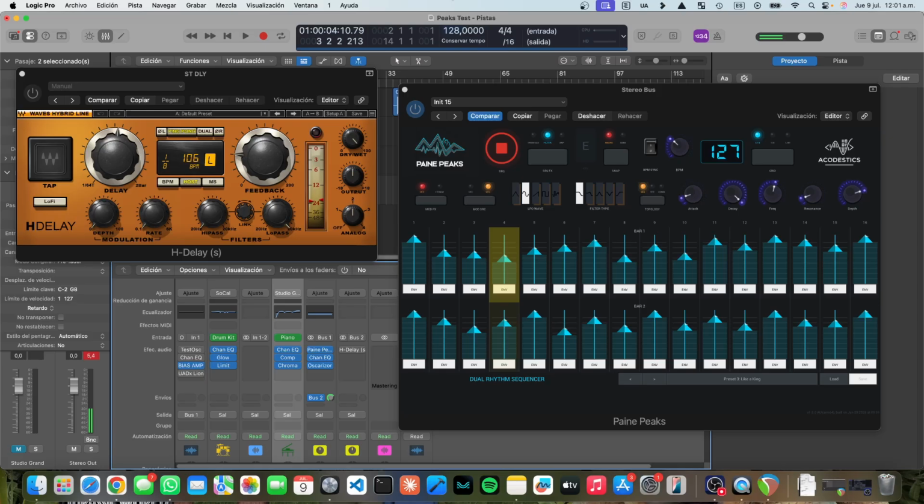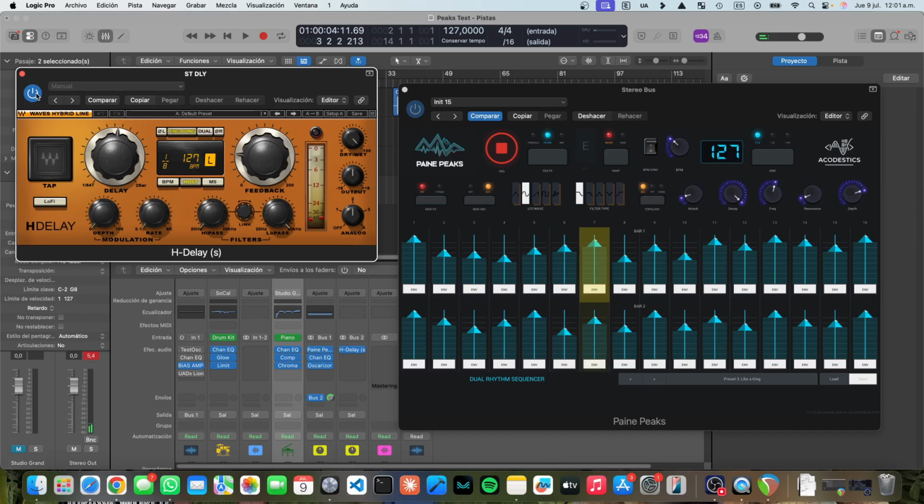Another filter sequencer which features a pattern with a driving groove. Now let's try adding the stereo delay. Personally, I find it works much better this way.